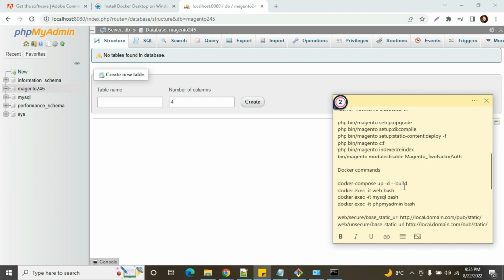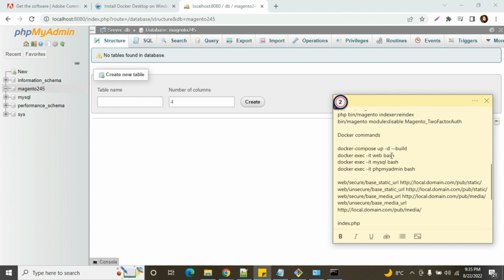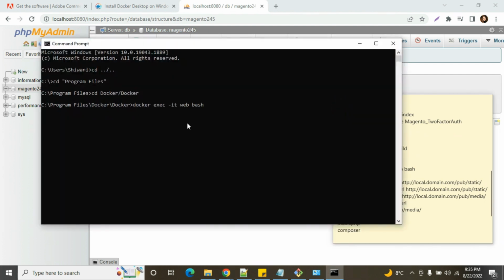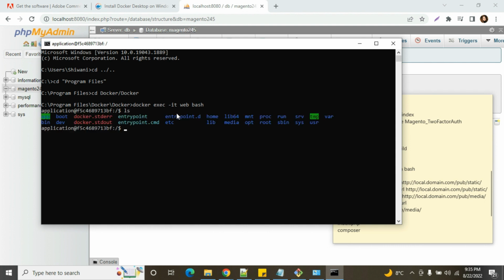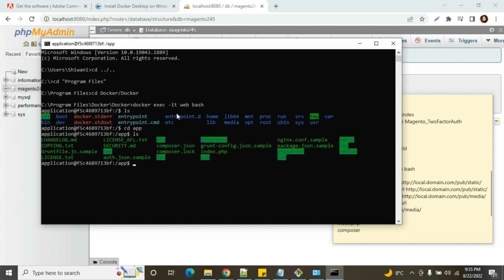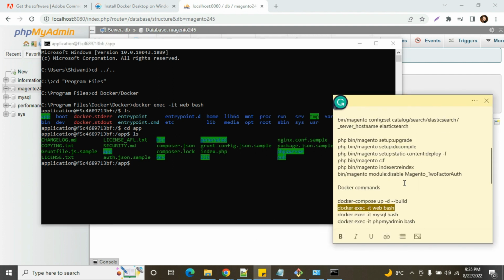So how can we install with docker web bash? We need to run this command. We need to access the Magento project, then run this command. You can check with ls and go to the root folder. Yes, you can see all the Magento files here: vendor, app, bin, right? So we will run the Magento installation command.